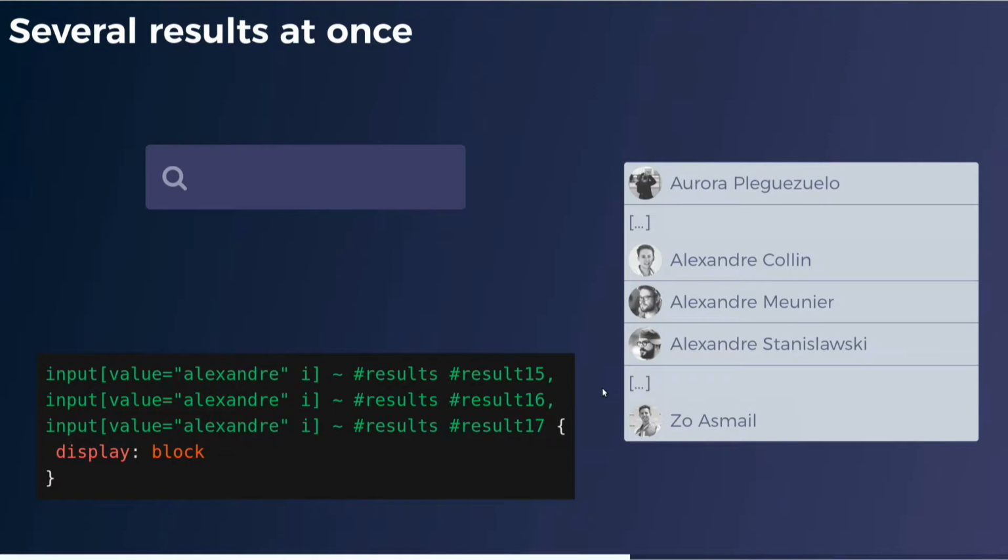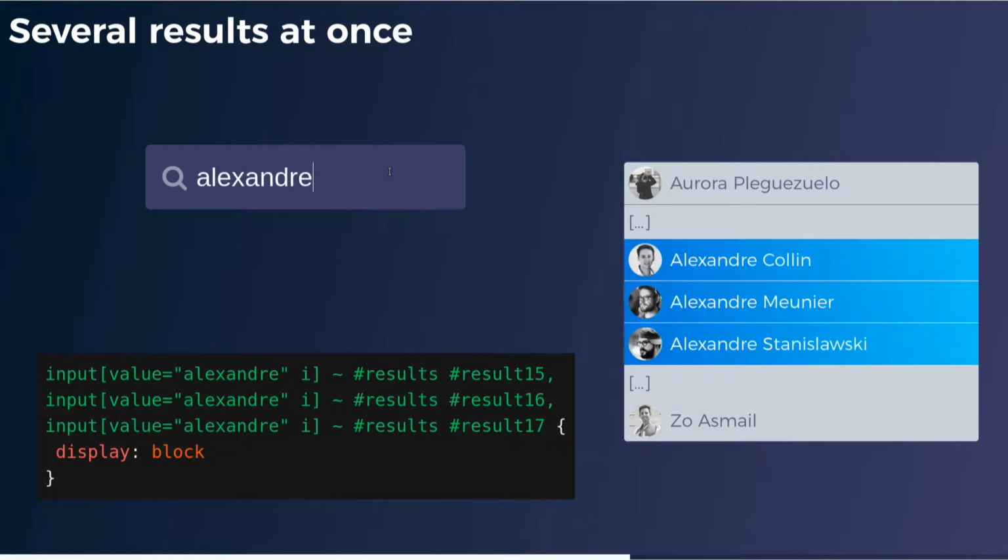In real life, it looks something like this. Just imagine that on the right, what is grayed is actually invisible. And when I'm here and I'm typing Alexandre, the Alexandre are highlighted, meaning they are displayed.